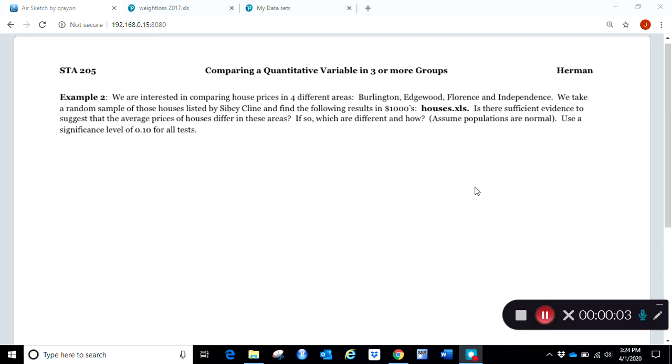So here we're going to do a second example of analysis of variance. In this video, we're going to focus on understanding why it's an analysis of variance problem, and then just how to get the StatCrunch output. And then we'll do the actual steps and interpretations in a separate video.